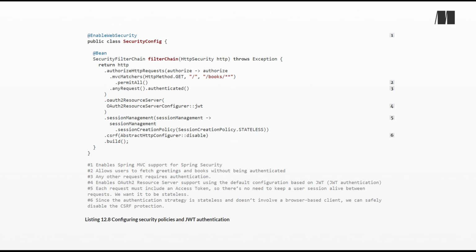Now on to the code. In the Catalog Service project, create a new security config class in the com.polarbookshop.catalogservice.config package. Similar to what we did for Edge service, we can use the DSL provided by HTTP Security to build a security filter chain configured with the required security policies. Listing 12.8. Configuring security policies and JWT authentication.